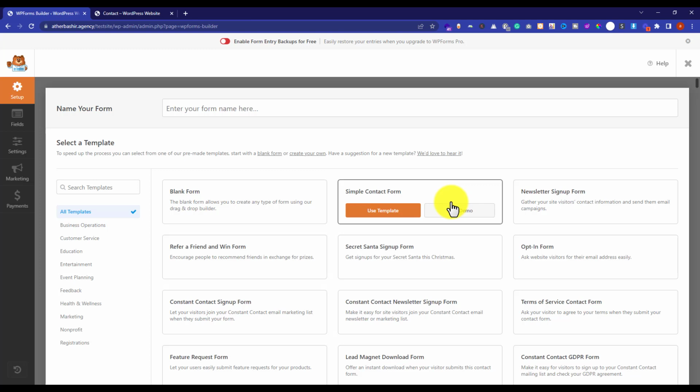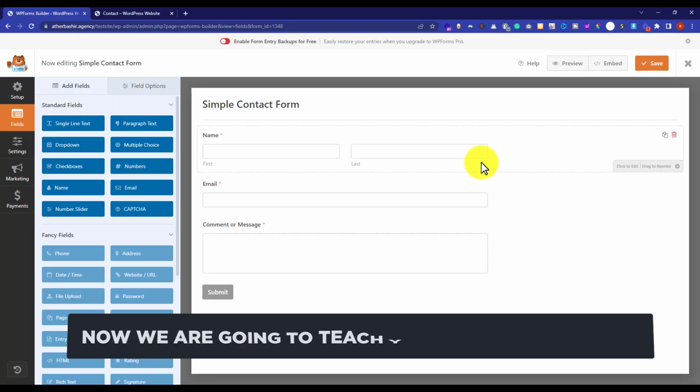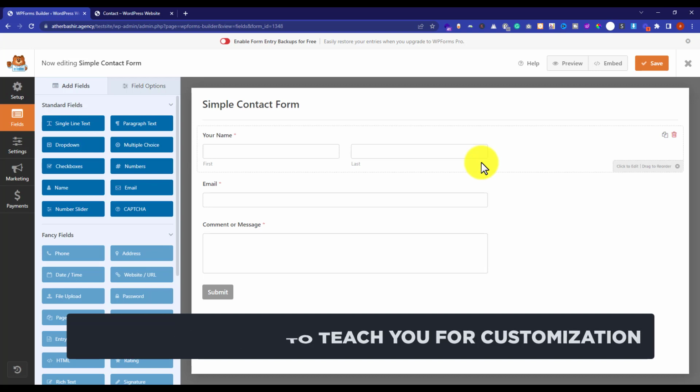So we are going to use this template called simple contact form. I will hover over it and click on use template. Later on I will also teach you how you can create your form from scratch. So this is the form we have just created using the template. So let's see how we can customize our form.